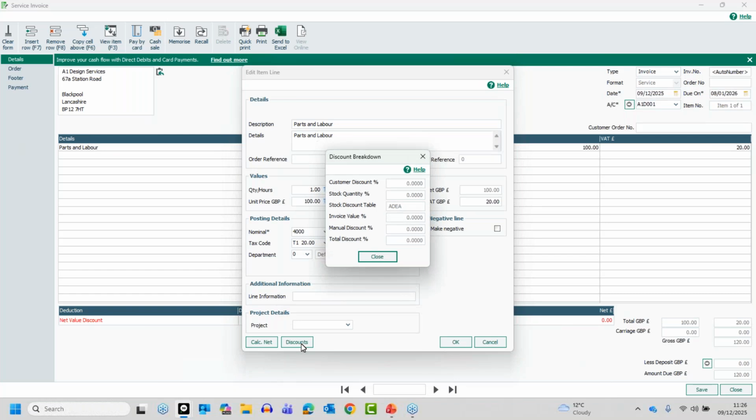Discounts. This just shows you the breakdown. It doesn't let you change anything in this. It just shows you the breakdown. Loads of different discount options available for invoicing in Sage. So you've got things like customer specific discount, where you've entered that in the record. You've got stock quantity, which obviously is not going to apply to a service invoice. Similar for stock discount table, it's not going to apply in this instance. Invoice value, potentially it could. A manual discount, where I've just keyed something in, and then you've got the total.